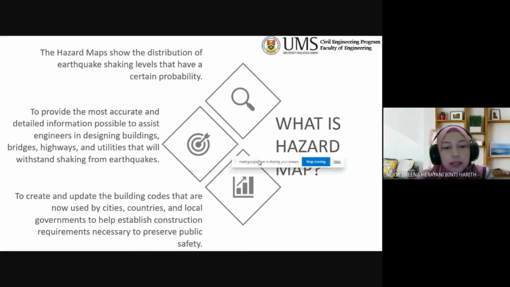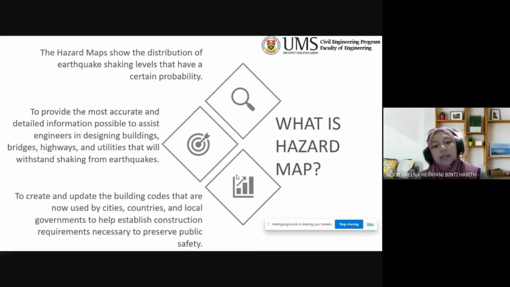It is also used to create and update the building codes that are now used by cities, countries, and local governments to help establish construction requirements necessary to preserve public safety. So we need to have our local data, so that we can design our building based on the hazard map. For a building that needs earthquake design, you have to depend on this Malaysia National Annex.